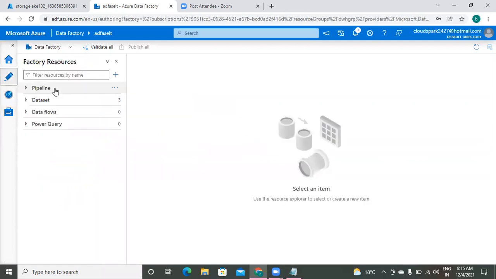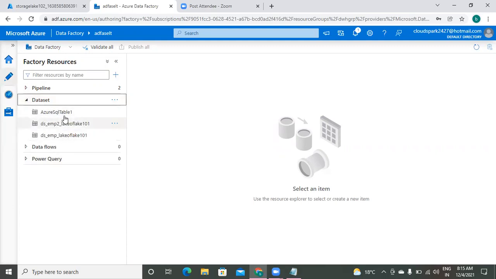You will see 4 options: pipelines, data sets, data flows, and Power Query. Power Query is a recent option, especially in version 2. 2 months back, this was in beta. Okay, now it is completely mature. In our course, I will cover Power Query also. Okay, come back to the second option. There are data sets. Already I have created some data sets. Forget about them. Now let's go for a new one.